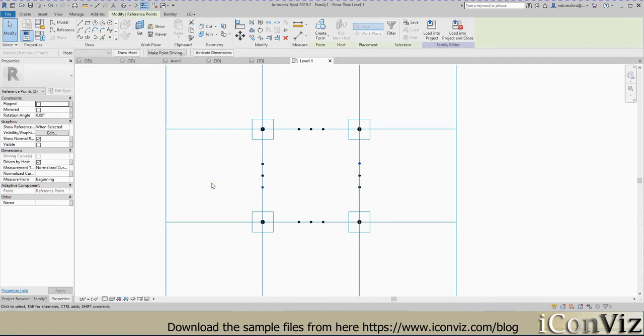I'm creating here the Islamic pattern. So that's why the positioning of these points corresponds with the geometry of the Islamic pattern.